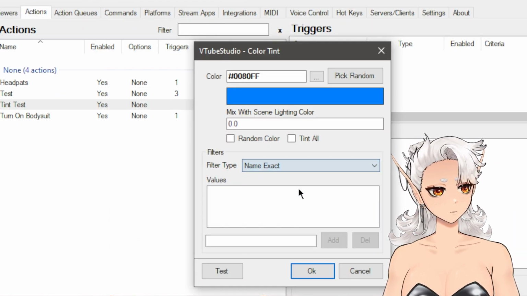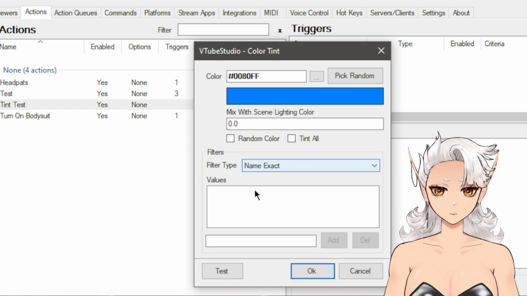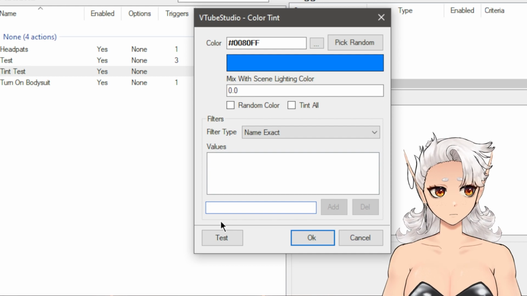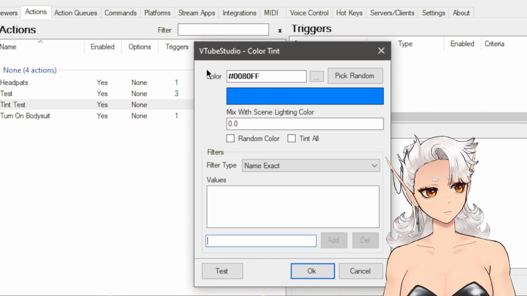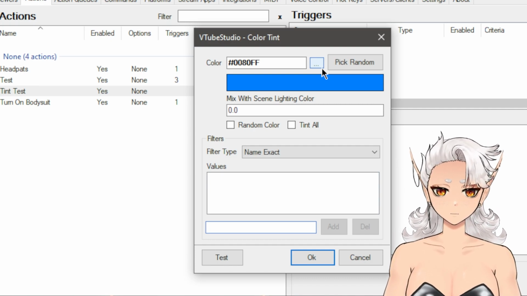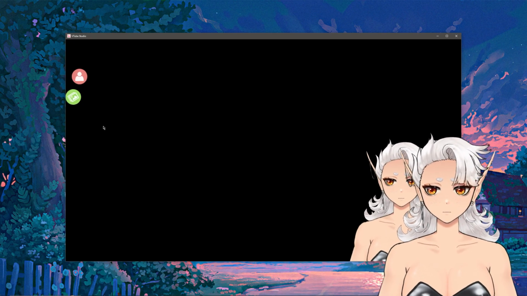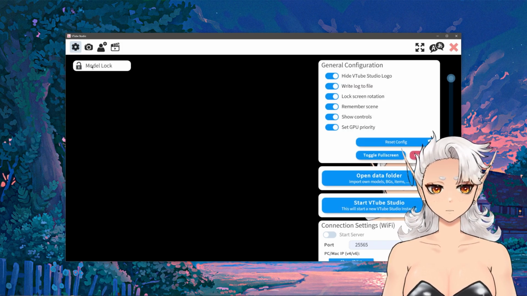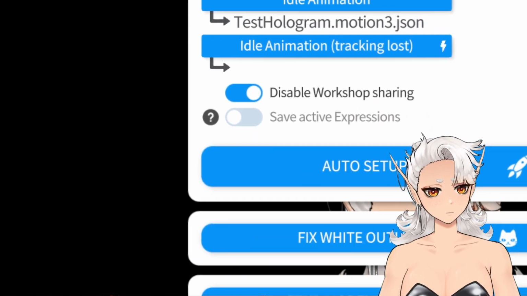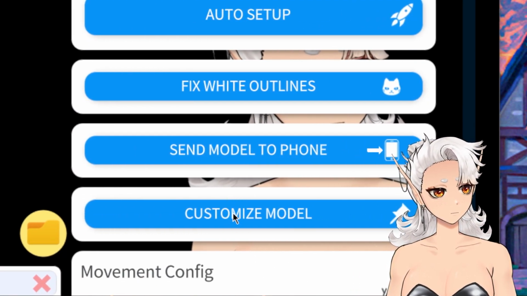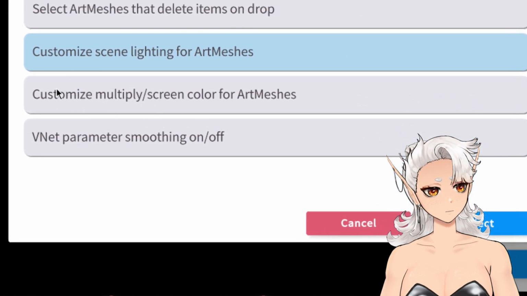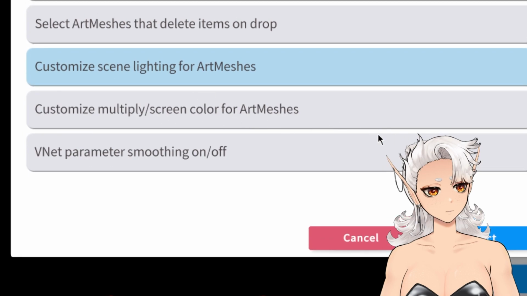Now, as you can see, you can also do exact names for your art mesh, which you'll enter in here. If you're your own model maker, you probably know all of your art mesh names, but if you are not your own model maker, or maybe you just don't remember what you named them, then you can get them out of VtubeStudio. To do that, you'll open up VtubeStudio, double click, and go to the main menu, and within the little dude with a cog menu, you'll go ahead and go to Customize Model right here. And then you can hit Customize Lighting Scene for Artmeshes, or you can hit the Customize Multiply whatever, as long as it pulls up the Artmesh menu.